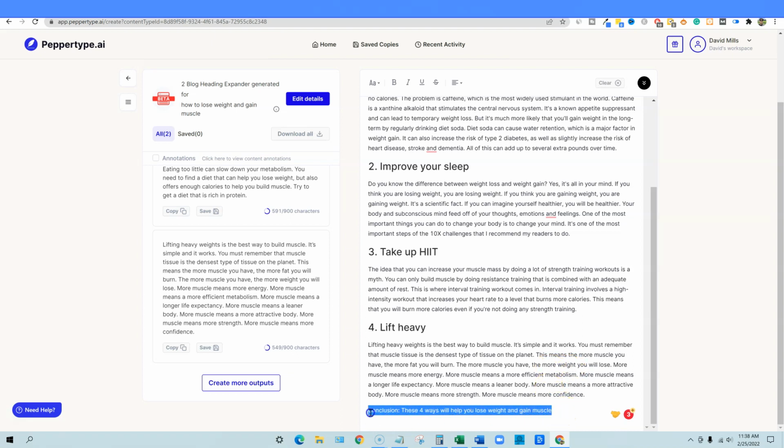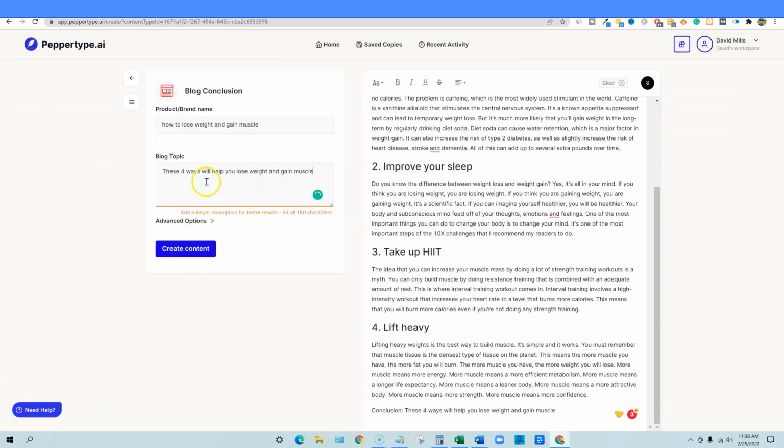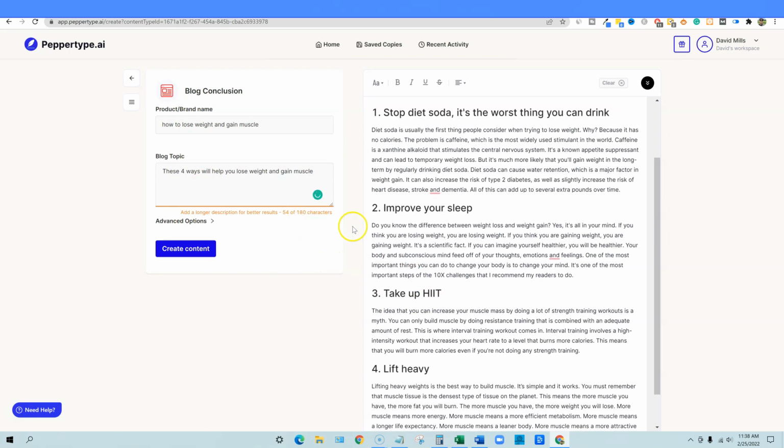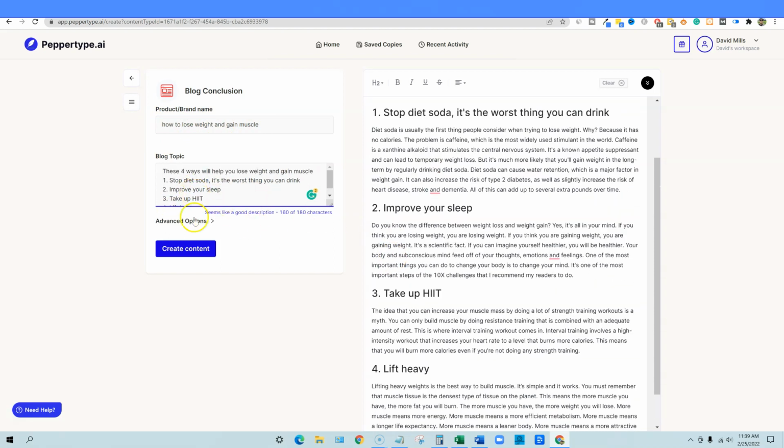And then the conclusion right here would be these 4 ways, and there were 4. So you would just come through here and go to the blog conclusion, and we would just say these 4 ways. Really it's not going to use these if we don't put them in here. So I'm going to go ahead and paste those in because it's not going to know what you wrote about. And this is one of the downfalls of using this module-based approach, right? It does not know what we wrote. It's literally going to just write a generic conclusion. But when you do a listicle type post like this, you do need to know what you talked about in the article.